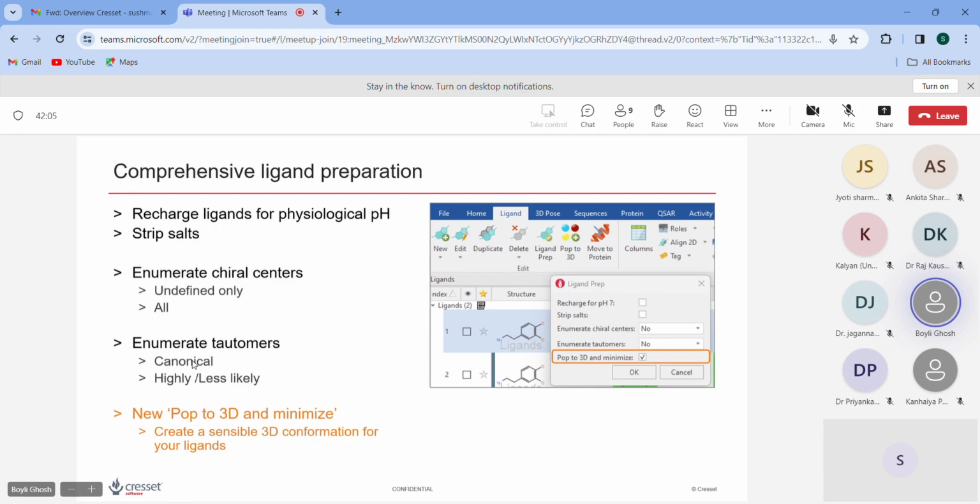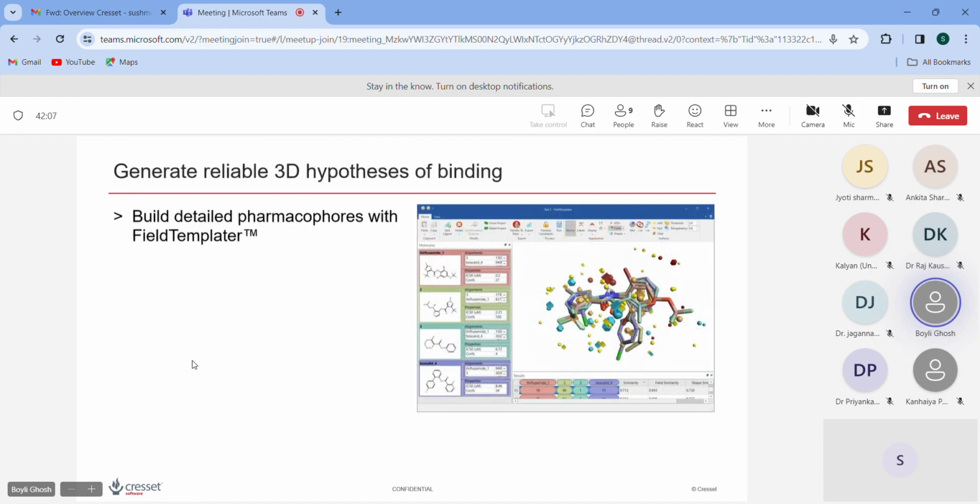We have a module called field templater for the pharmacophore module. So there are some cases where you do not know the target structure of the ligand, but at least you have 2 or 3 ligands with known activity, from different chemical series, which are known to be active ligands for a particular protein, but you do not have the target structure for it. Then how would you decide what will be the conformer for the ligand? Because you cannot run any docking calculation, and you do not have any crystal structure for the ligand. So in those cases, this particular field templater module is used.